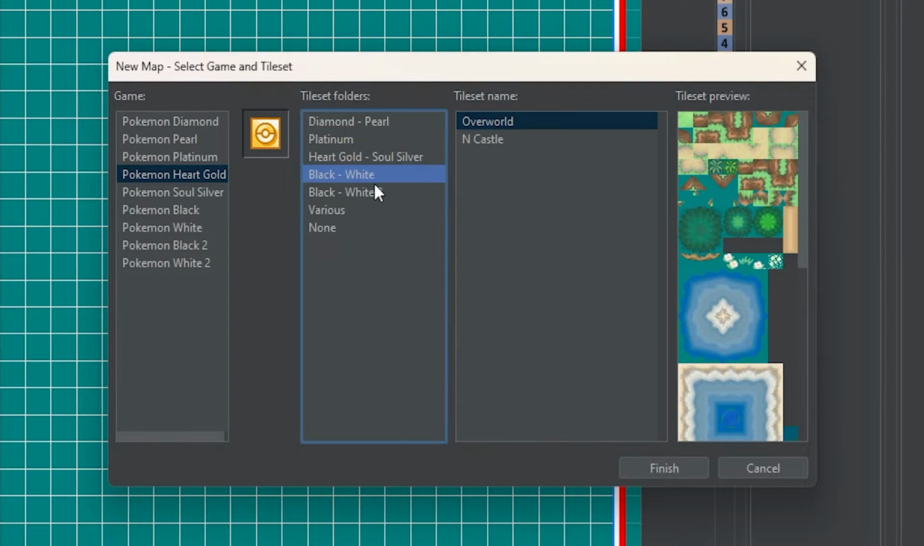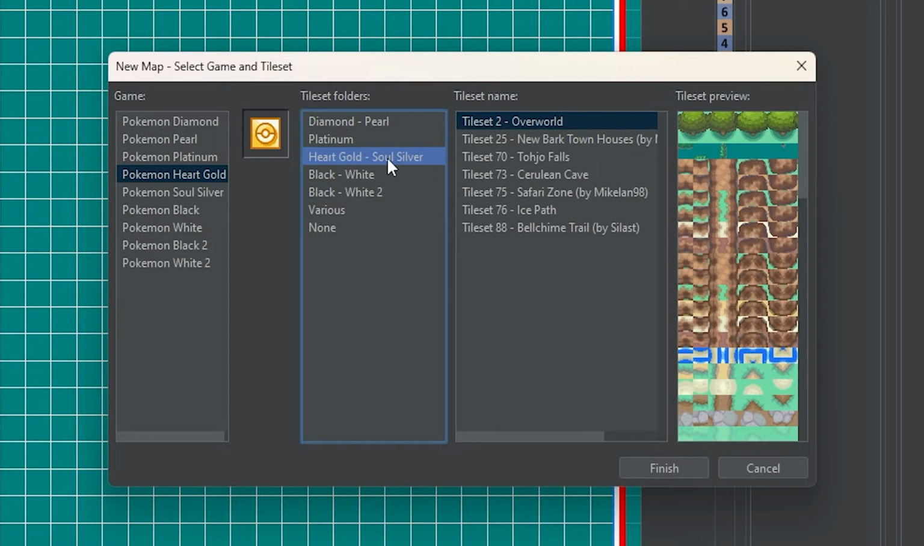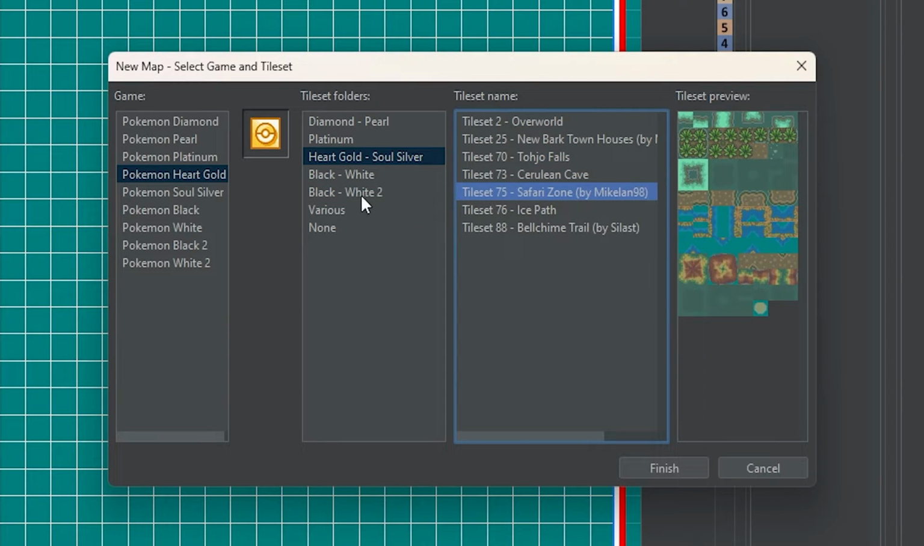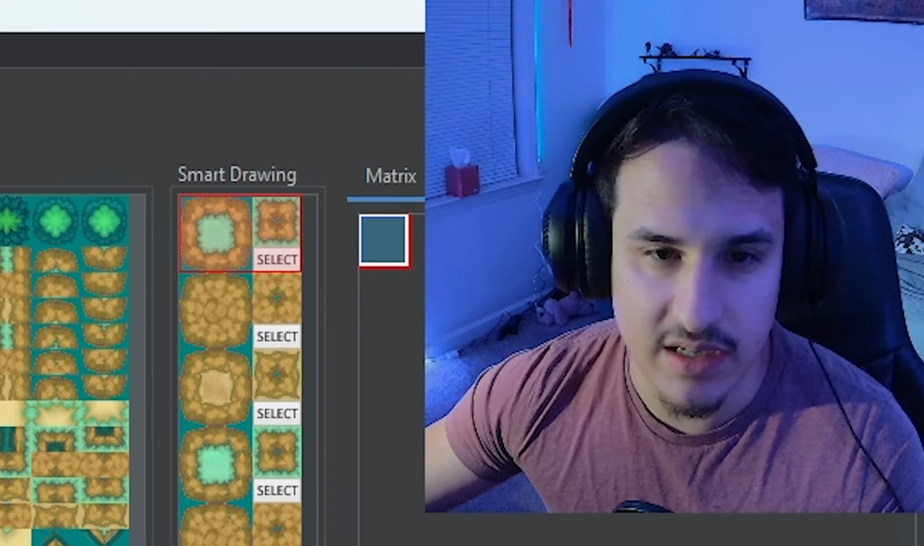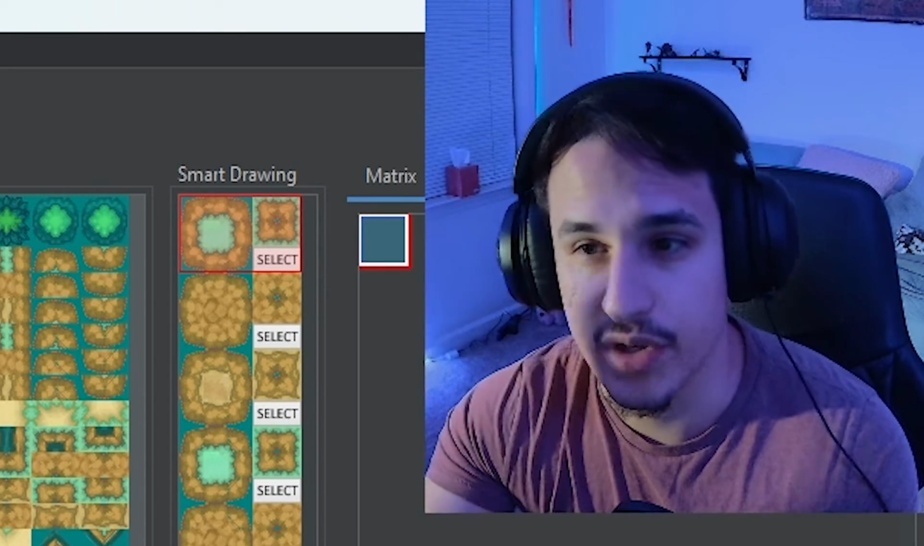So these were all made by the community, and they were done by ripping tiles from different areas of the game, and you can pick whichever one you want. I really hate HeartGold and SoulSilver tiles, so I've always used the black and white ones, and I will link to you a Discord server that has more tiles for you to use.